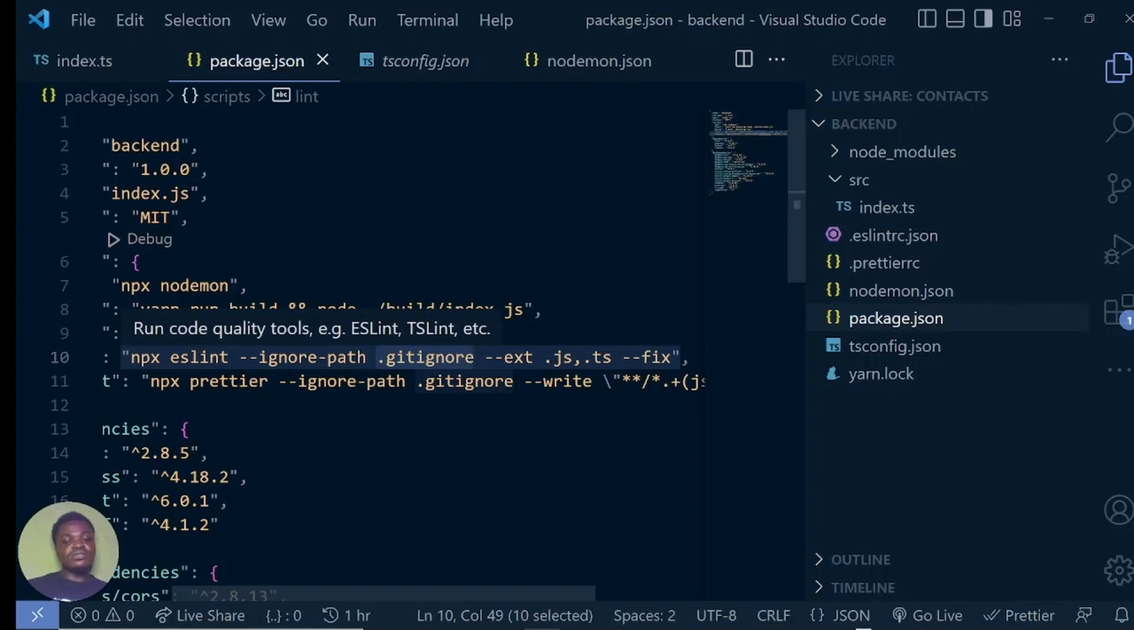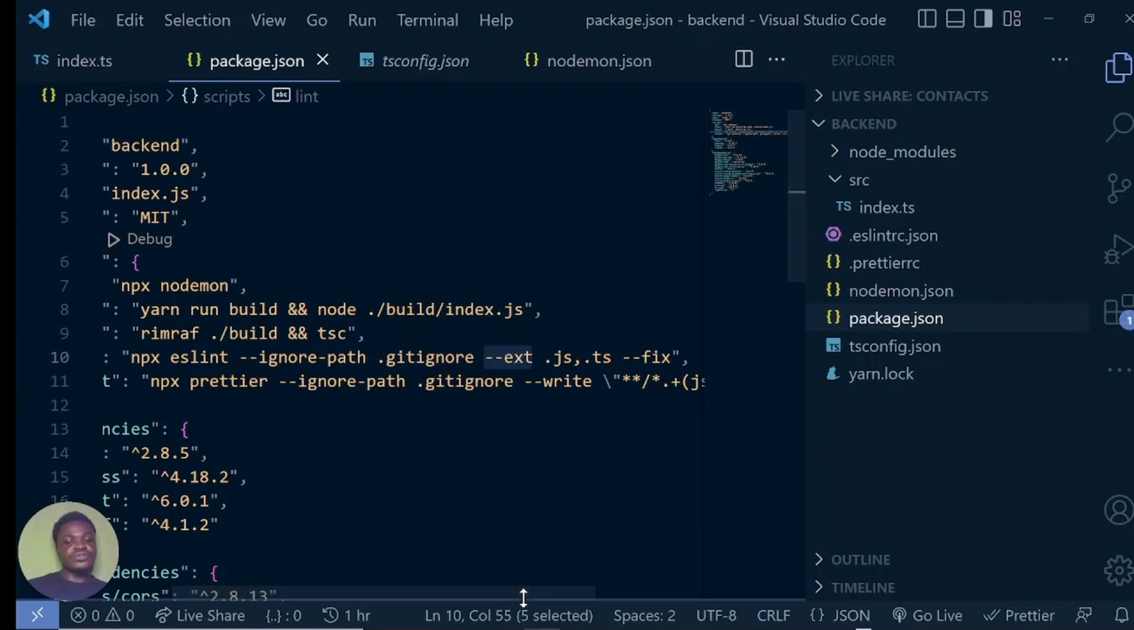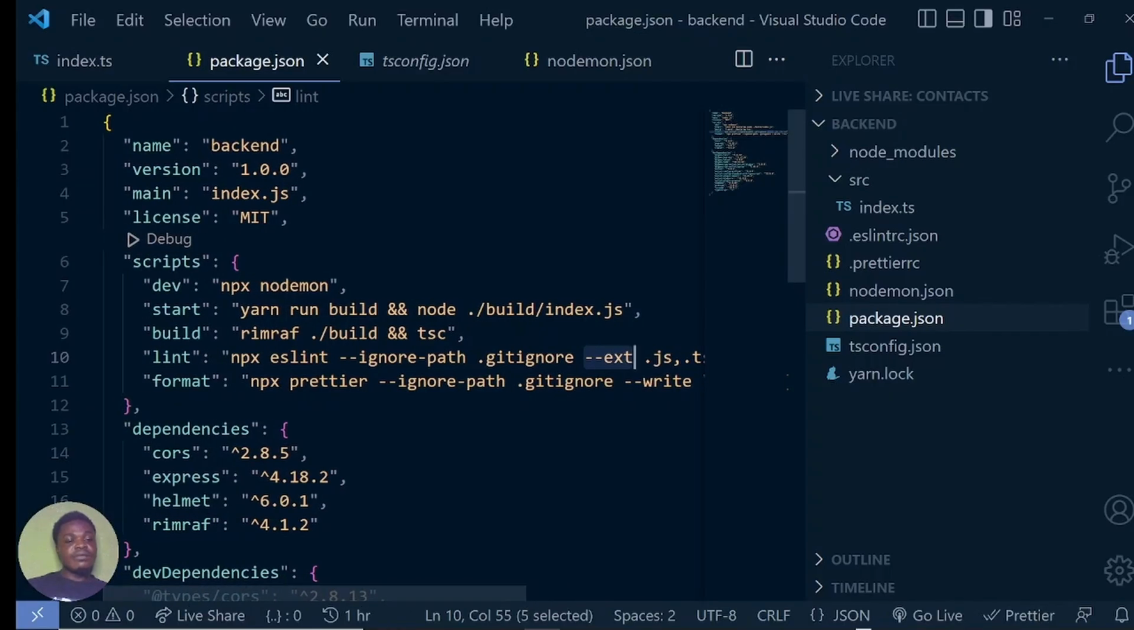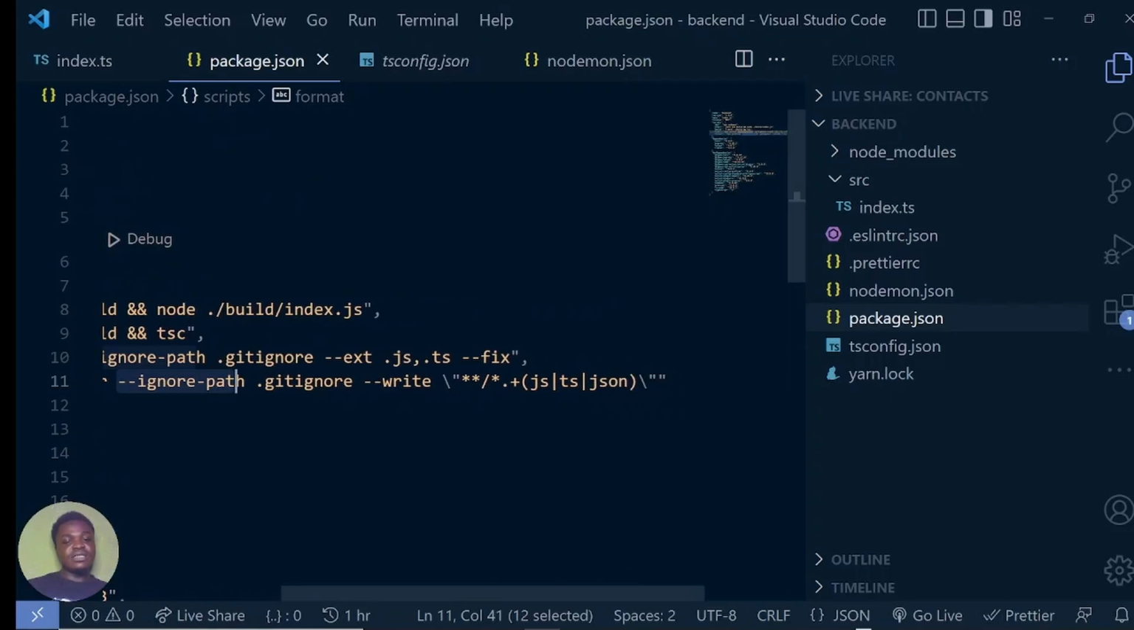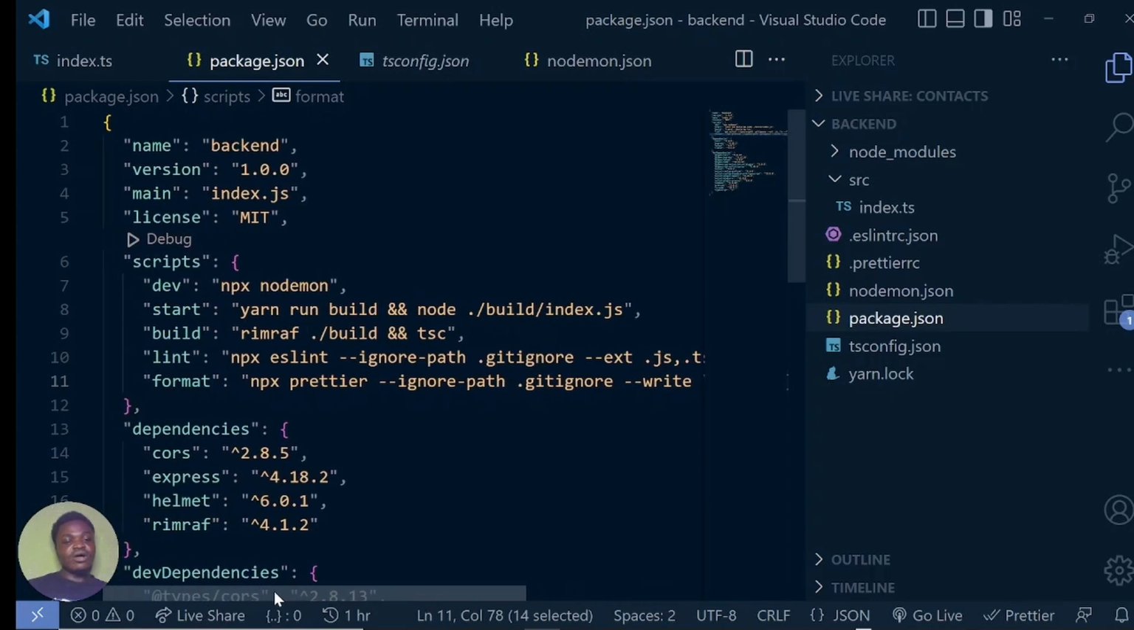And we also want you to look at these extensions .js, .ts, and we're passing a --fix flag here, which simply means that if you find any issue, you should fix it. Then we have our yarn format, which is simply we are running Prettier, and we are doing the same thing here. We are saying ignore the same thing that the .gitignore ignores, and we're also passing it a regex telling it the kind of extension we want to watch, .js, .ts, .json. We want it to format all of these.